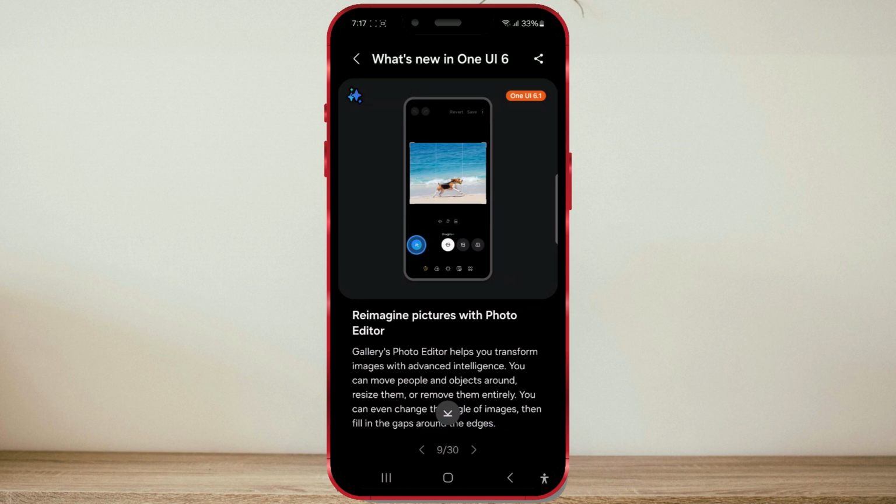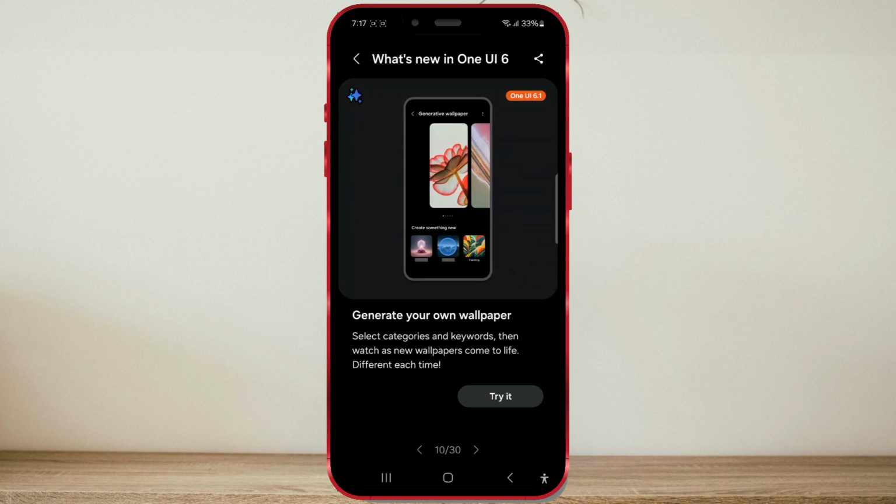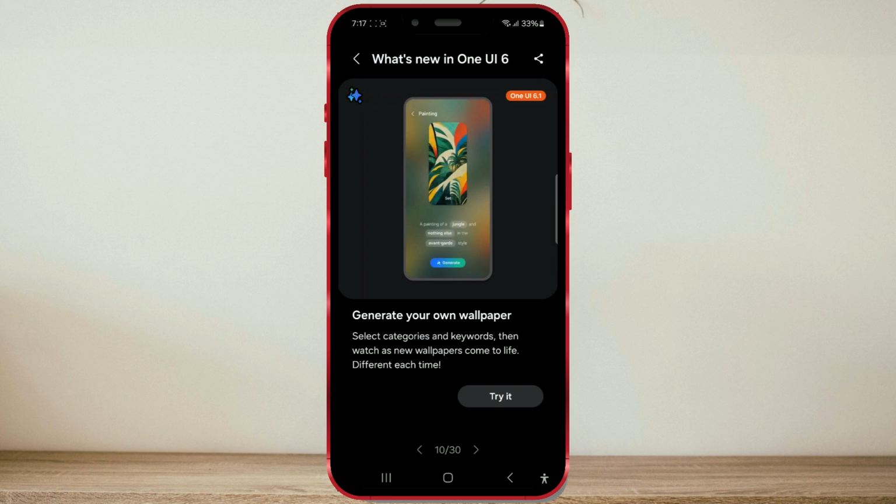The next feature is related to images and their processing. Reimagine pictures with Photo Editor. From now on, you'll be able to select any object from a picture, copy it, move it, resize it, and more. This 10th function will allow Samsung users to generate wallpapers for their devices. Something similar to available applications that generate images based on queries.